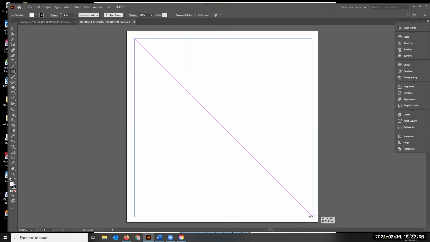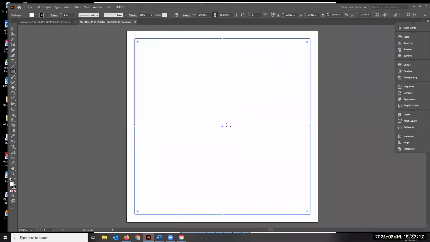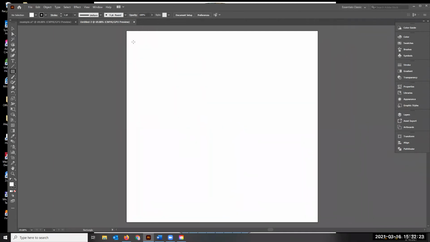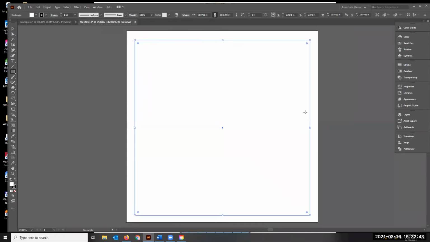Now I do have guidelines on, and if you don't have these on, you can turn on smart guides. It's under View, and that helps me see the different points. But in order to make a better square, to make sure that my square is square, I'm going to hold down the Shift key. And now as I pull out, it's going to keep this proportion, so it's going to stay in this shape. It's really helpful to make sure I'm keeping this not too wonky, right? I want it to be in the shape that I'm looking for.